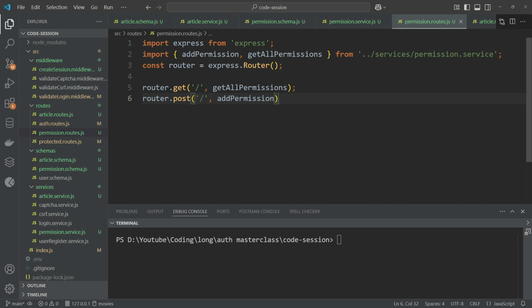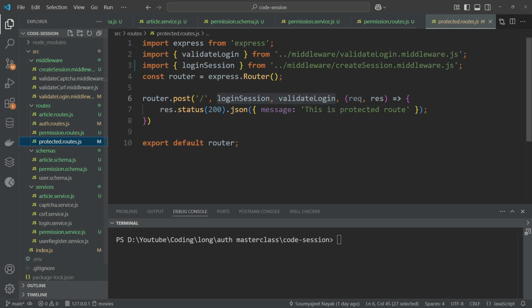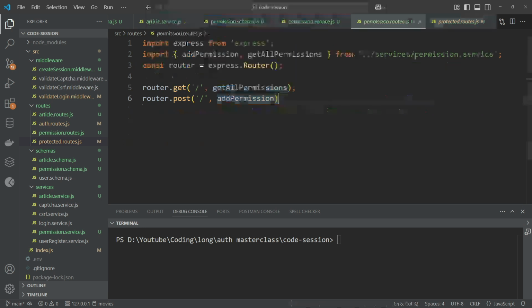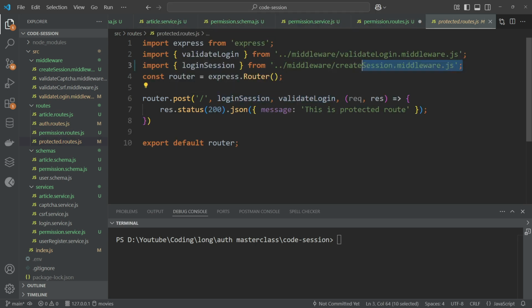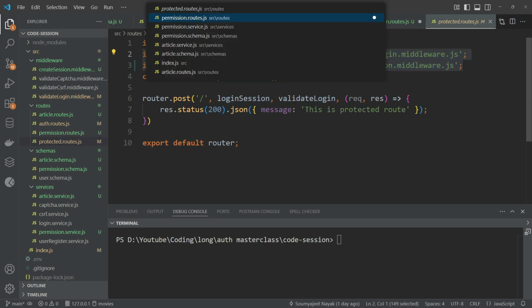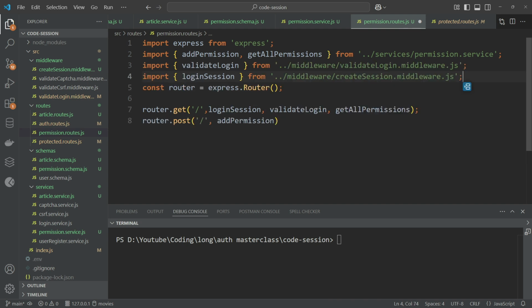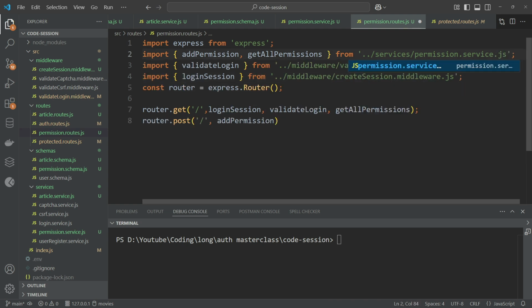So of course we are building the authorization system, so we'll see how to add authorization here later, but minimum we need authentication, right? So for that, we can go to protected route, and we have to add the login session as well as validate session, right? So this we have to add anyways. And what else we have to do, we have to import it, right? So let us import it, and here I should add .js also, right?